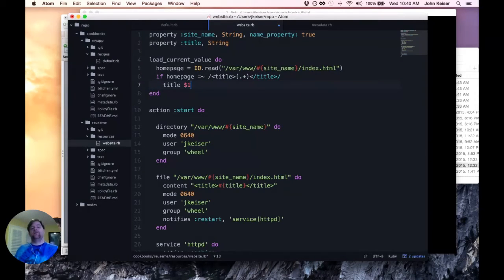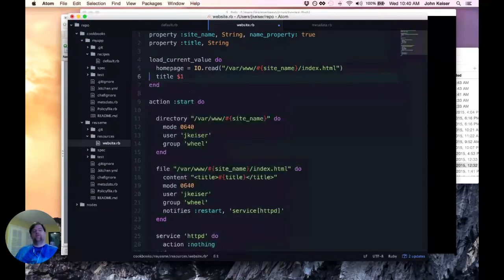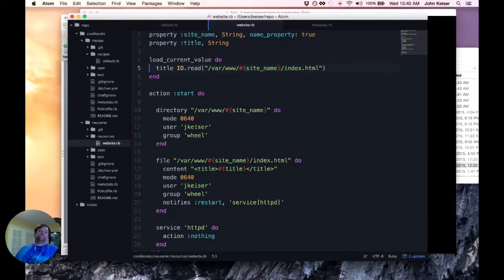So what I do is I set title $1, right? I say the load current value, the way that it works. In fact, I'm going to simplify this and pretend that title looks like this. Sorry to delete things on you while you're going, but this is going to be easier to read. So when you're doing the load current value, what happens is there's this current value concept.